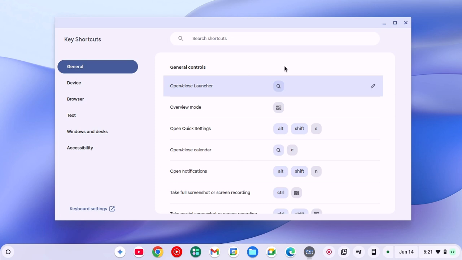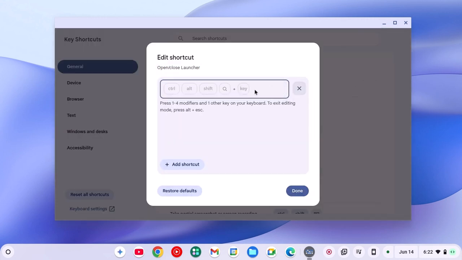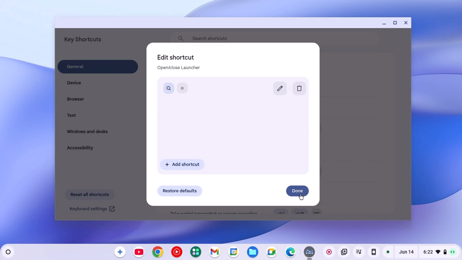Now to edit your keyboard shortcuts, simply select the action, then click on Edit option. Now here click on pen icon. Say for example, I want to change open and close launcher shortcut. Simply press the keyboard combination, then click on done.